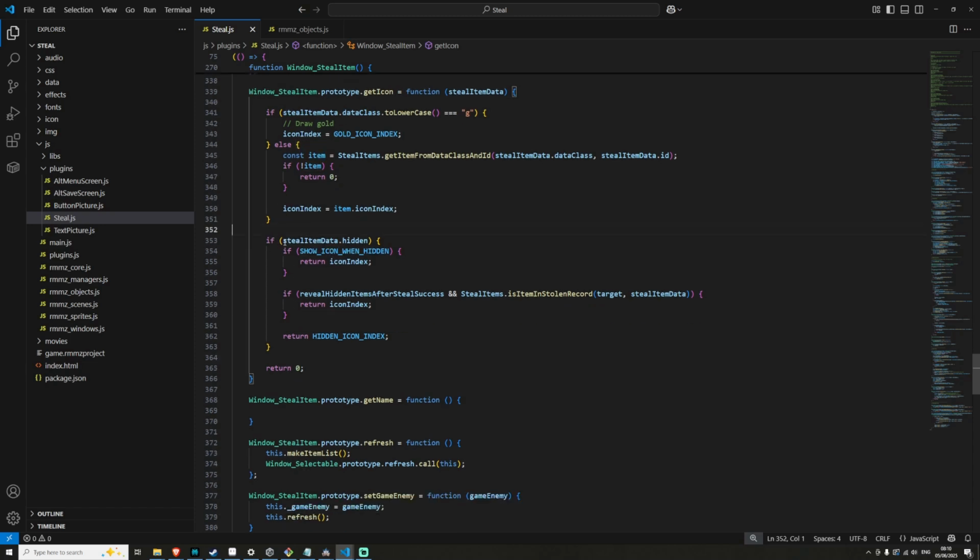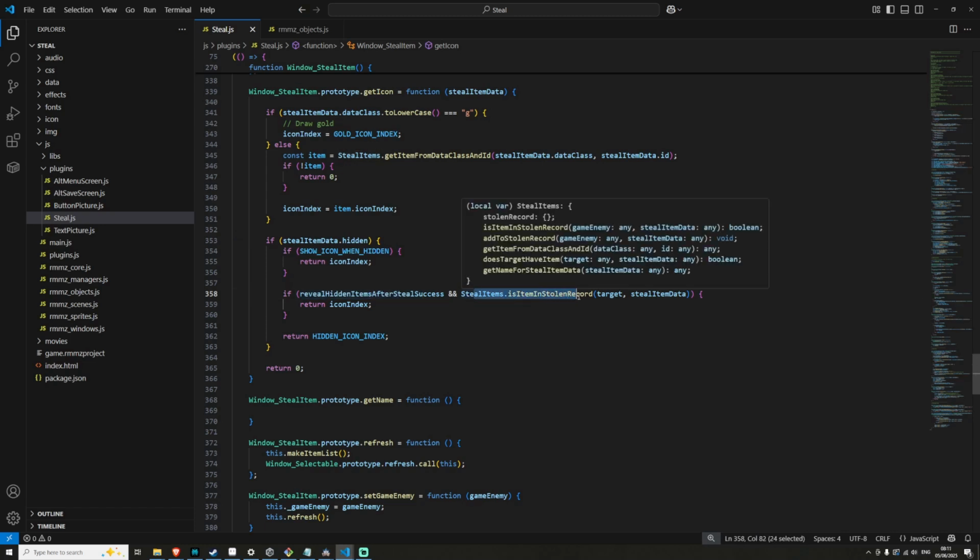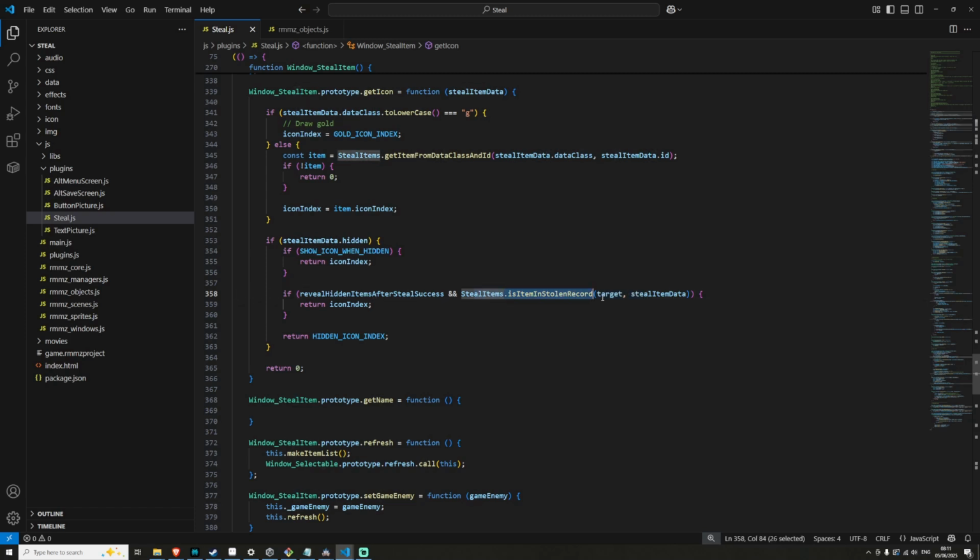But then, if we are hiding the item, we will say if we're showing the icon when hidden, then just return the icon, because we don't care what else happened. We're always showing the icon. But if the item is hidden and we are also revealing hidden items, then we check if it is in the stolen record, which means it has been stolen before, and then we'll return the regular icon index. But if all of that fails, then it is hidden, and we will return the hidden icon index.